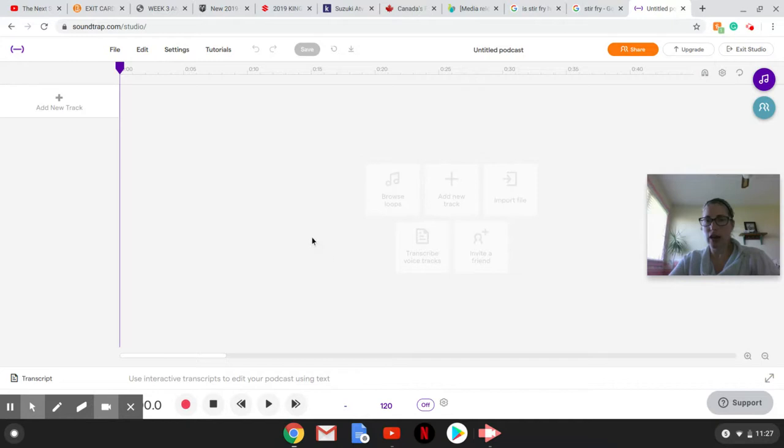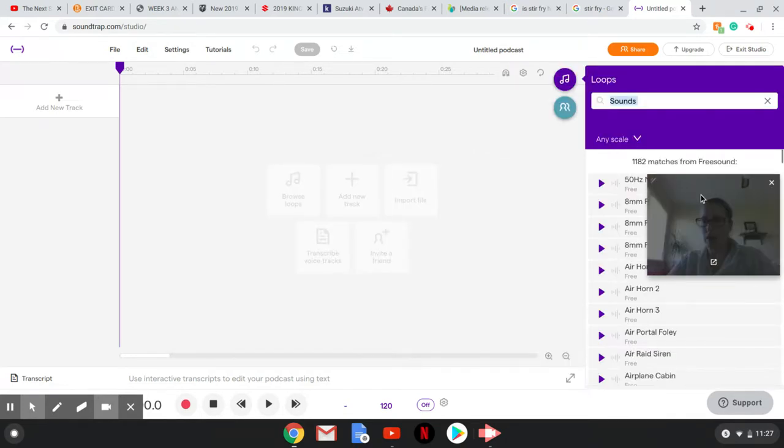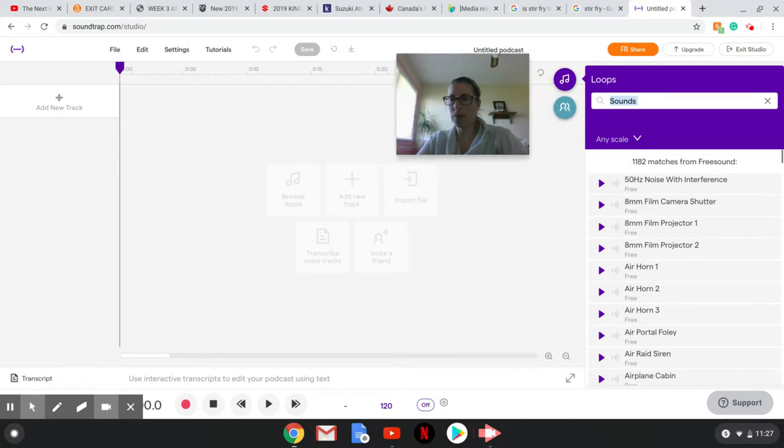Now, just to familiarize yourself with some of the sounds that you can choose from using SoundTrap, I would suggest going to Browse Loops. In Browse Loops, a loop is like a short pre-recorded sound. It could be an instrument sound, it could be a sound effect sound. But what I'm going to do is just check them out, see what it's like. I'm going to move my face over here.